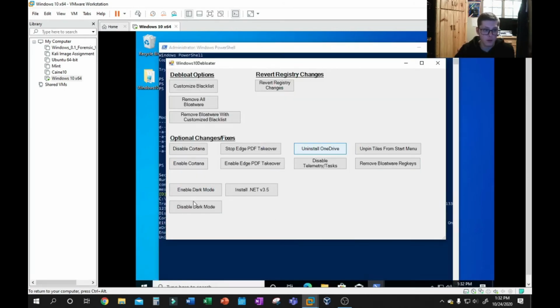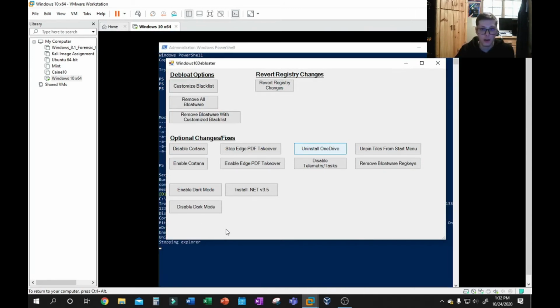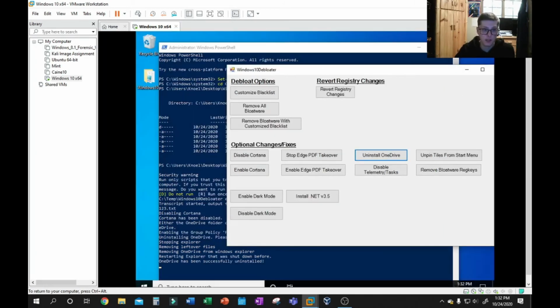You can enable and disable dark mode. You can do that with a reg edit or registry edit for people that don't know. And it's stopping the Explorer real quick to remove OneDrive. You can also just use the Windows settings for dark mode. This is going to freeze up for a second. That's fine. It's just because it's running. It's trying to remove OneDrive from the Explorer. So this is normal. So yeah, as you can see, it came back.